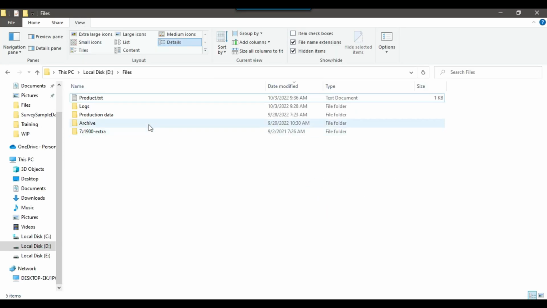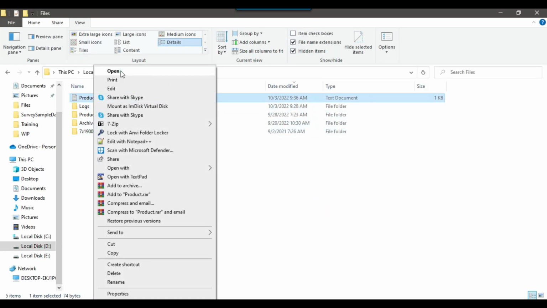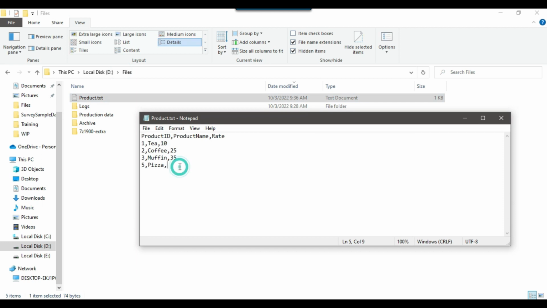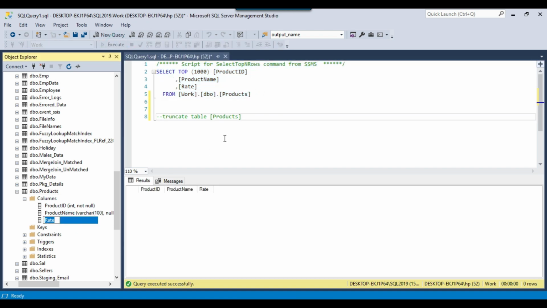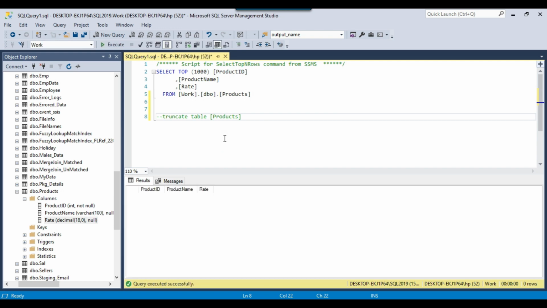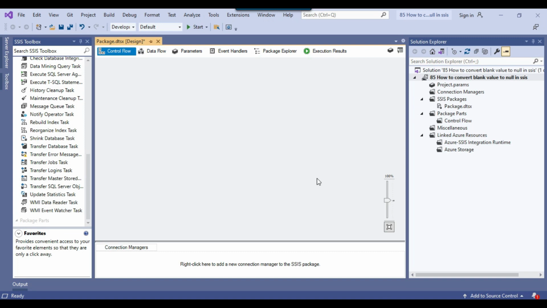In my files location I have this file, product.txt. As of now the last value is not blank, but for now let me put some value so that I can show you running the package, and then we will see how it fails when we convert the value to blank. This is my destination table, products. If you see the rate column, this is decimal data type, so it will fail if you try to insert a blank value into this. Okay, so let me create an SSIS package here.